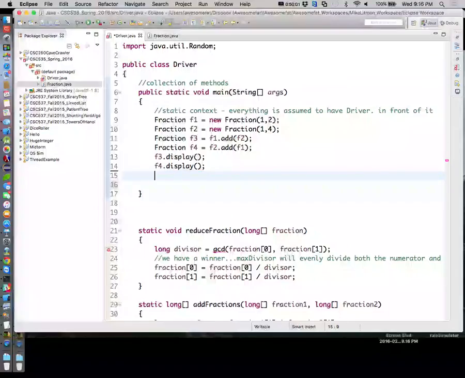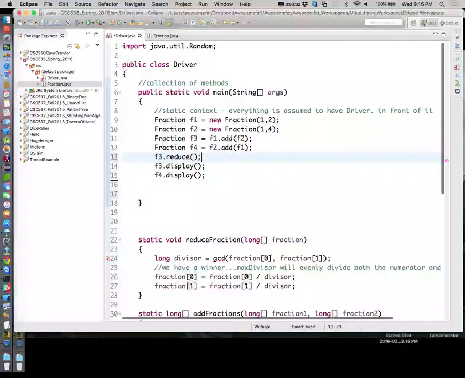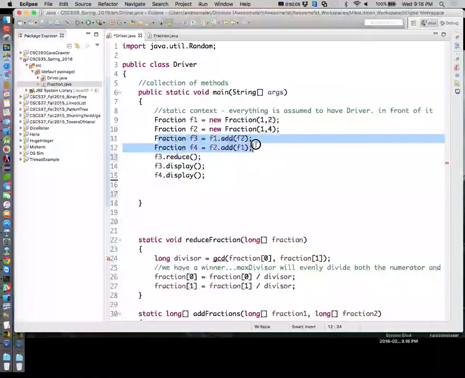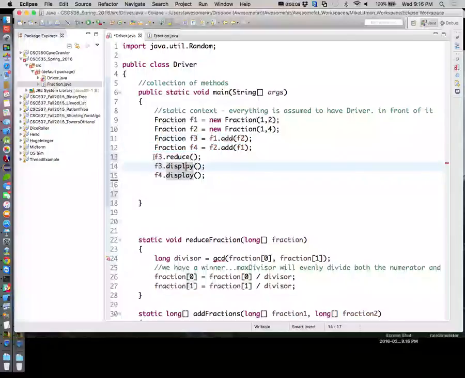In fact, let's actually do that before we display it. So F3 and F4 should both be 6/8, right? We'll ask F3 to go ahead and reduce himself. Notice I didn't need to pass in anything. I pointed at F3 and I said, you, reduce yourself. And he did his internal magic to reduce himself. So now from this point forward, F3 is now 3/4. Similarly, when I tell F4 to display himself, we never told him to reduce. So he's going to still be 6/8.